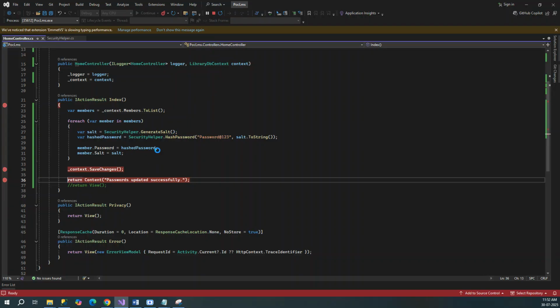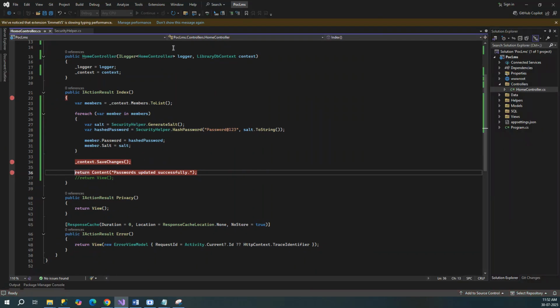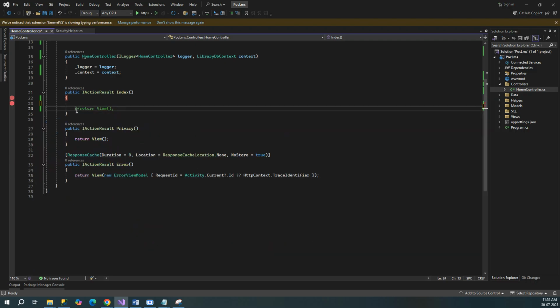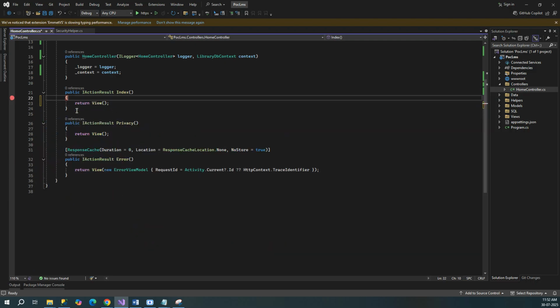Now we don't need this code anymore. However, we'll keep this code somewhere. I'll keep this code in the security helper class itself, where we don't want this now.